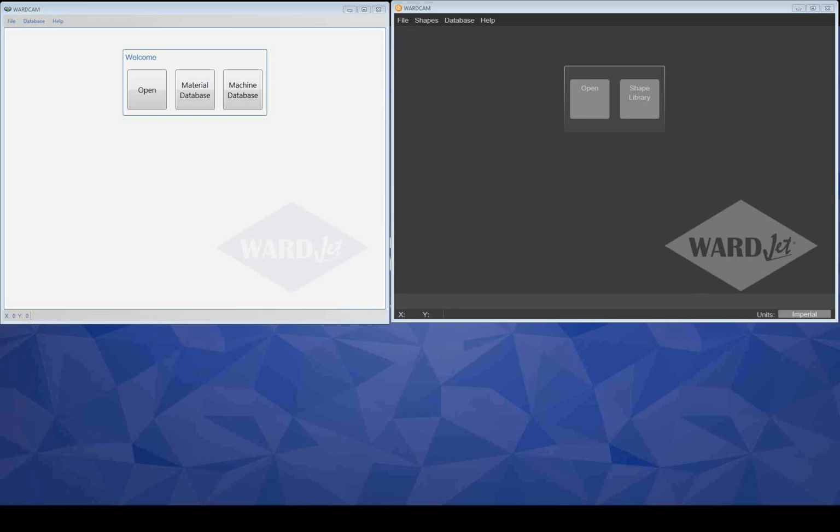So the idea of this is to run through the basics of WARDCAM. Some of you may already have WARDCAM. Some of you just might be interested in its capabilities. So I'm going to run through what it can do.